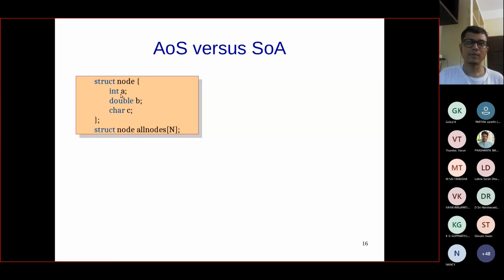The first attribute might be int roll number, which stores the roll number of the student. Then double marks corresponding to the student, and then char name, the name corresponding to that student. So all these things you can store. Those are the attributes of the student.